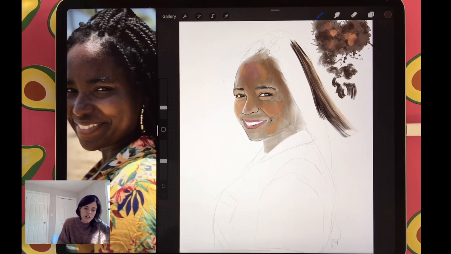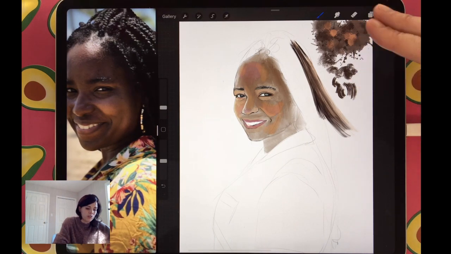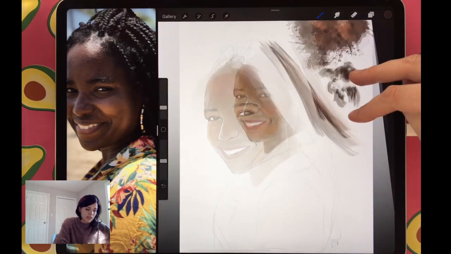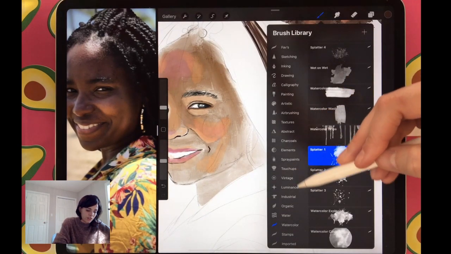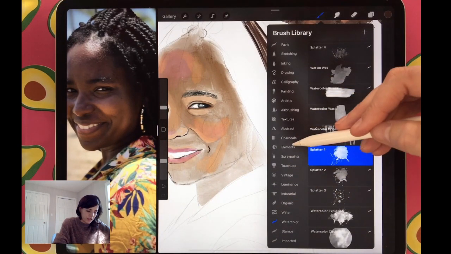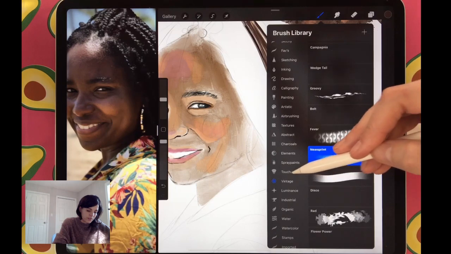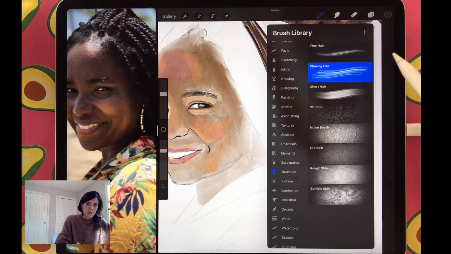Yeah, I would recommend trying those 3 things though, because to make hair look real, I just saw Amaris asked that question. To make hair look real, obviously you wouldn't do the splatter technique. I would use the hairbrush that you find under touch-ups. There it is there, touch-ups. So the flowing hair is my favorite. Short hair and fine hair are nice too, but I find I can control the flowing hairbrush a lot better. And try it on different opacities.